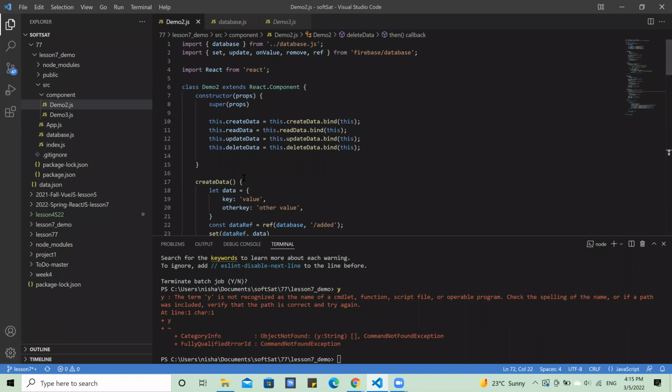Again, as I mentioned before, if you look at the top, you'll find that we're importing all these methods from Firebase/database. So that's pretty important right there.